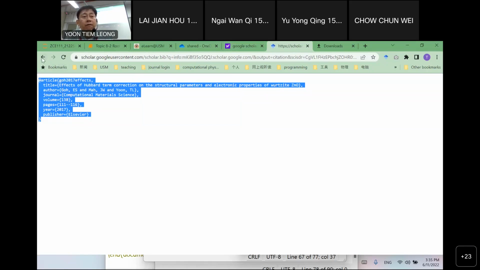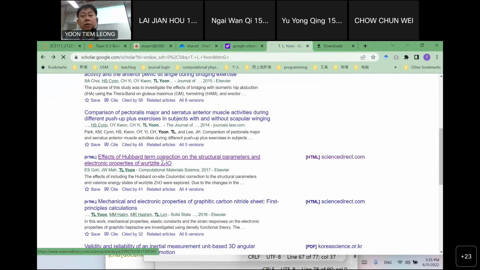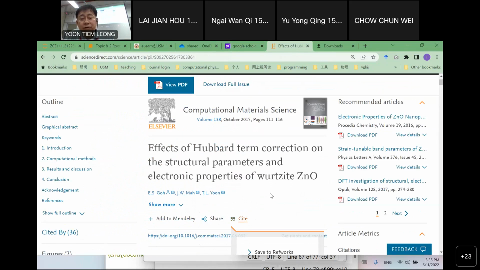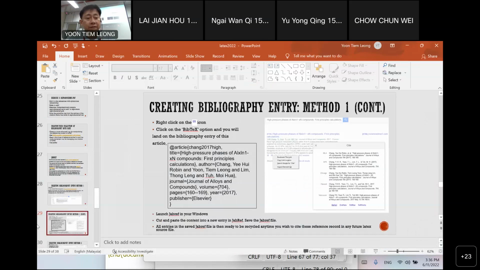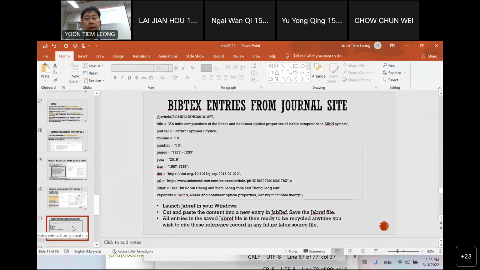If you are not following this instruction, and you insist on going to the journal's webpage, downloading the file, opening it and doing a lot of other stuff, you have the trouble. So that is just a very simple shortcut for how you could construct your bibliography file.